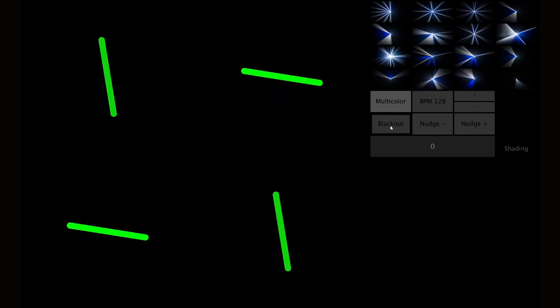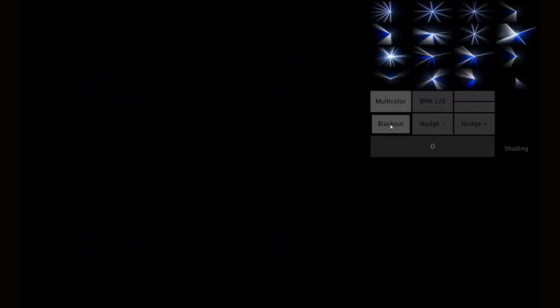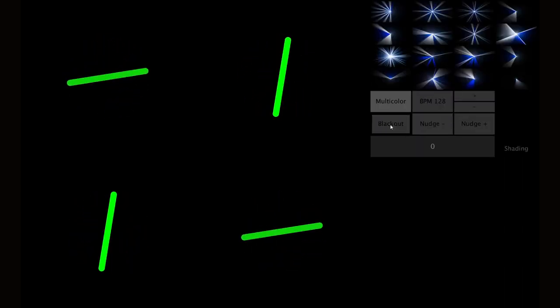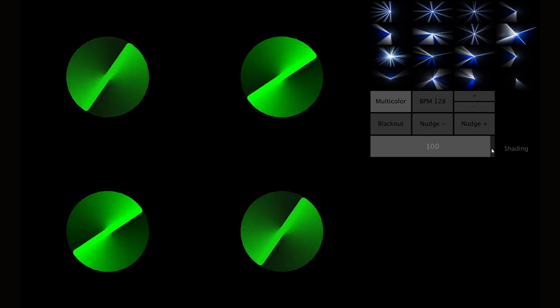The last button on this page is the blackout button. This one is click and hold, so while you're pressing it with your mouse, the picture just disappears. This is great for creating some quick custom strobe effects by just clicking and holding it. The fader right here on this page is called shading, and the more you increase its value, the more you get a trail behind the animation.